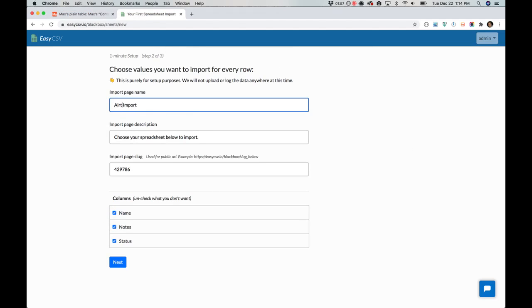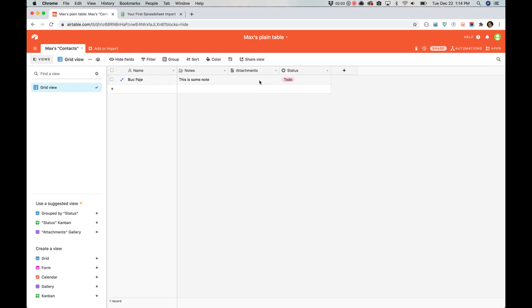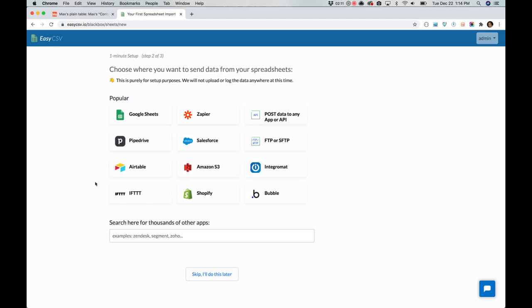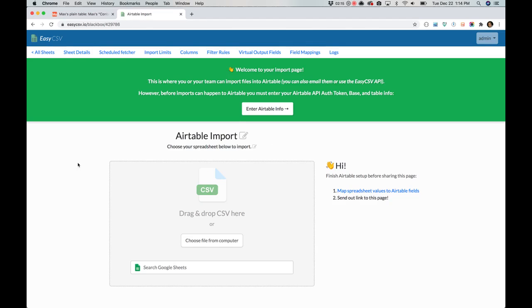We're going to name this whatever you want. And you're going to see it's got the three columns we care about. We're not going to care about attachments. Airtable lets you push data that's more string-based or text-based into it. So we're going to say next. We're going to say we want to push the data to Airtable. And we've set up the import page.